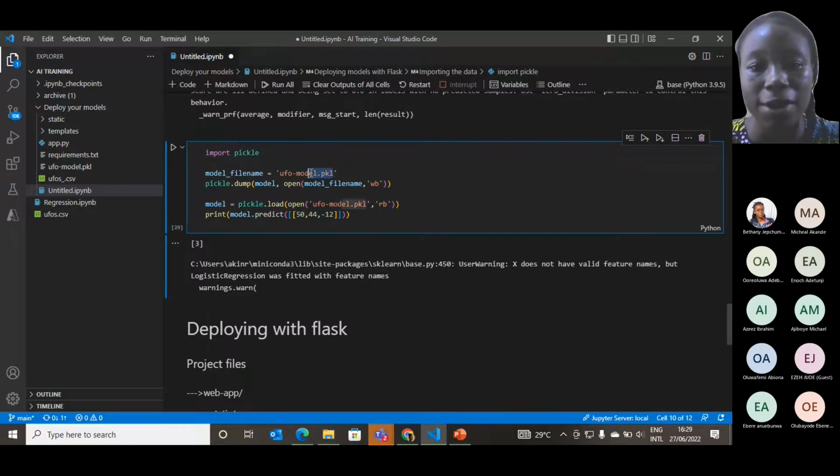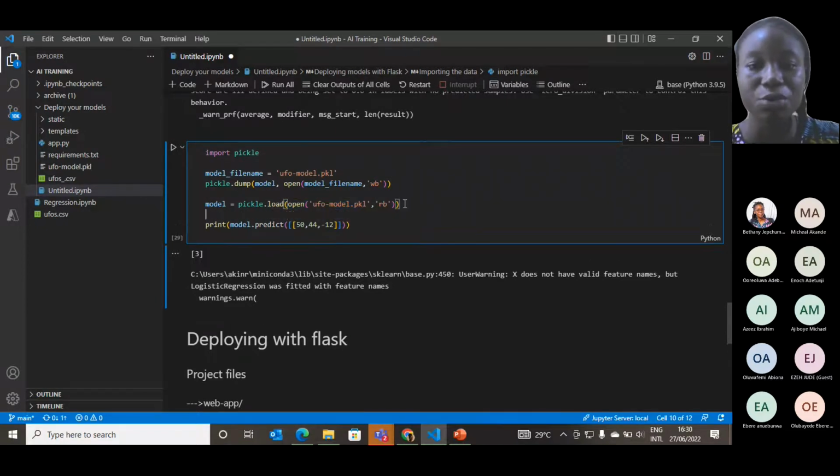I'm going to call the file UFO model. Please note that when you're saving a pickle file, it has the extension .pkl. So UFO model.pkl, that's the file name, and then I'm dumping this model into this file name, writing it into a file called UFO model.pkl. If you want to load the model, all you need to do is call pickle.load, then the name of the model. So you open that particular file, and then you can make predictions.